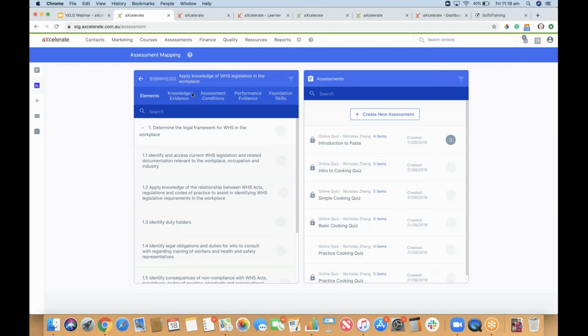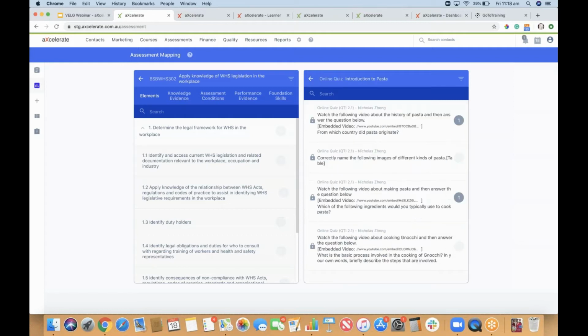So I've got a unit open in front of me here, and I have my quiz that I've just authored and created. So what I can do, if I want to go through and create mapping relationships between the individual questions or items, it could be an RPL item that we want to map, or even an observation checklist, is all that we need to do is drag and drop, and that's instantly created our mapping relationship.